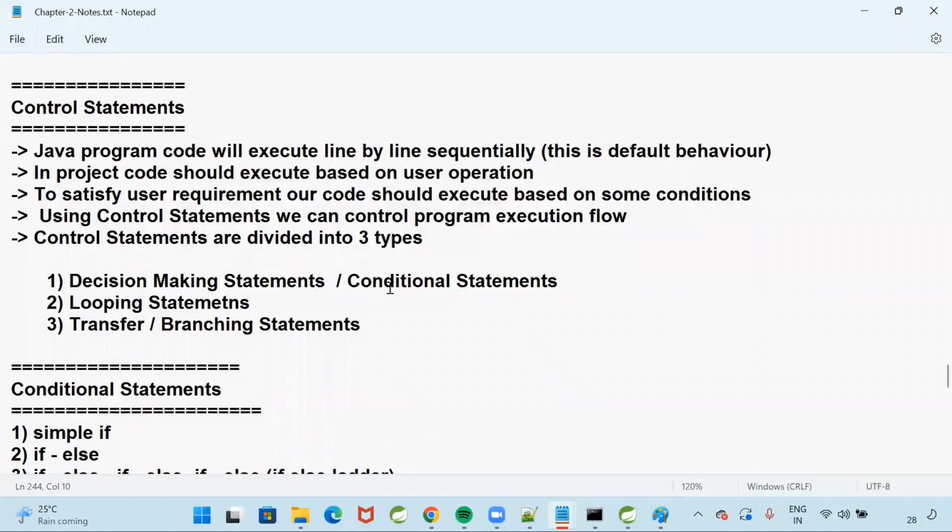We understood the ternary operator. What is the purpose of the ternary operator? The ternary operator is for decision making. If a condition is satisfied, execute the first expression. If the condition is not satisfied, execute the second expression. With that, we completed our operators discussion. Next, we discussed control statements.